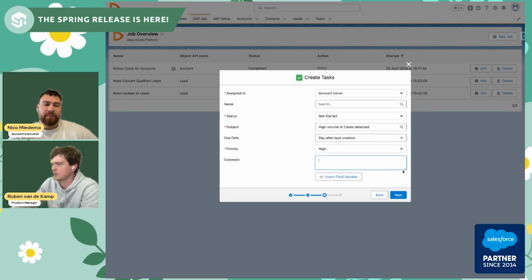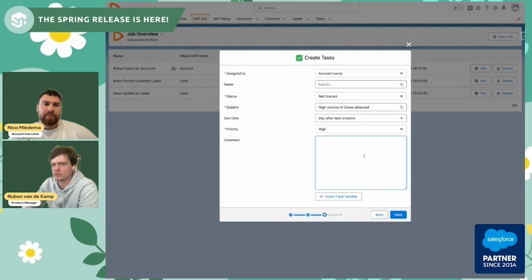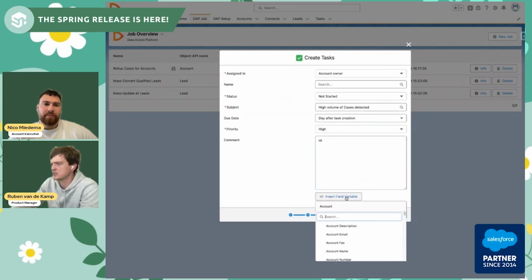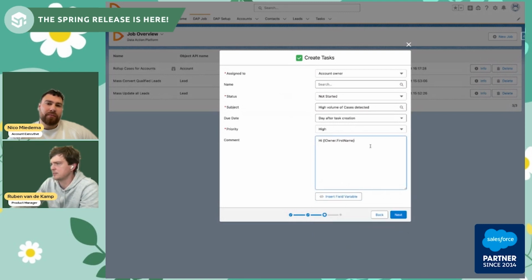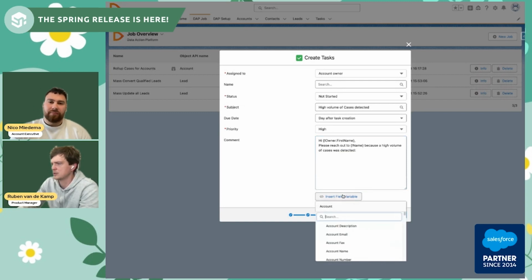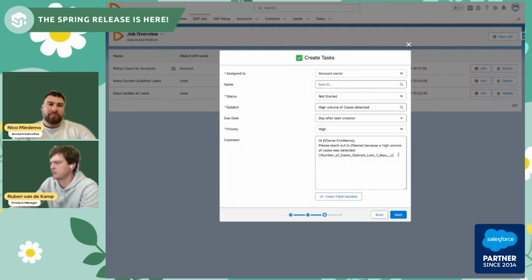And here I can write a comment while using field variables. So I'm going to address the owner of this record by their first name. Hi, first name. Please reach out to, and I'm going to use a variable for the account name because a high volume of cases was detected, and then I'm gonna put in the variable for the number of cases opened in the last 7 days. So I'm okay with this for now.